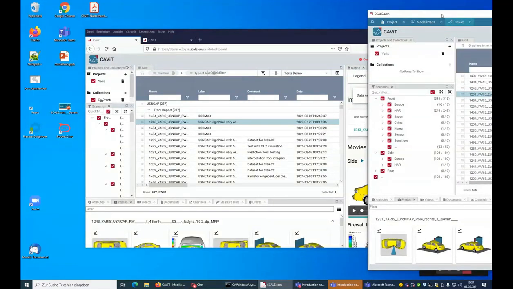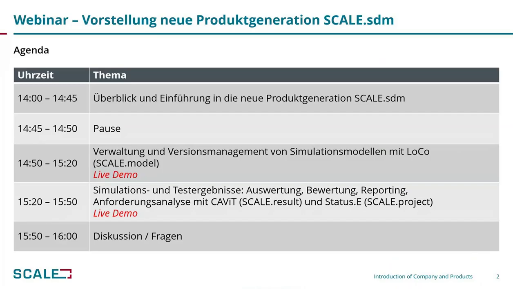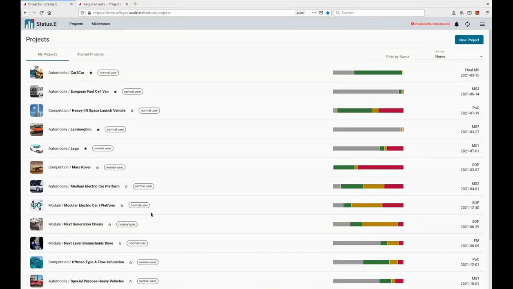That was my part, and Gordon is showing it for a SCALE project. And let me finally show you the application SCALE project in our demo environment.